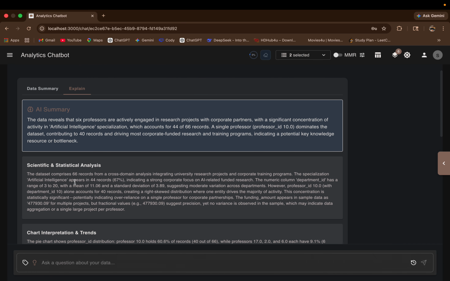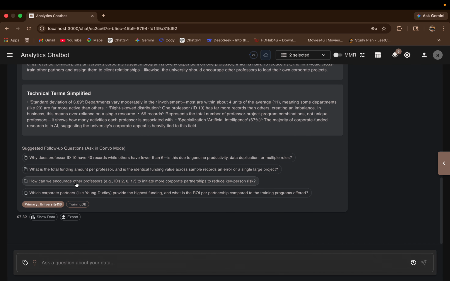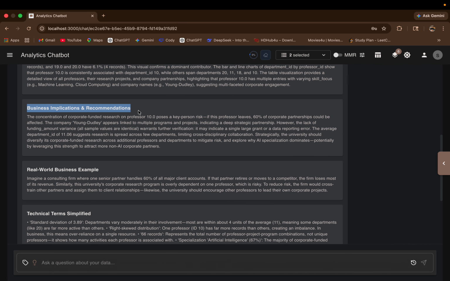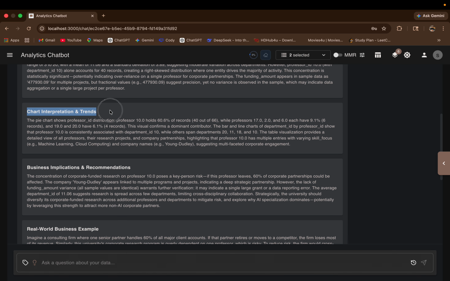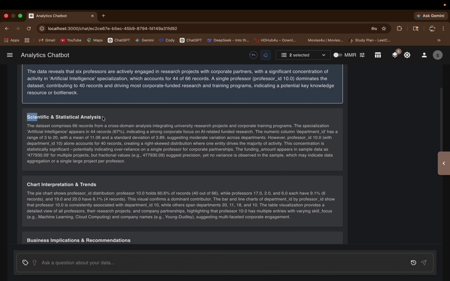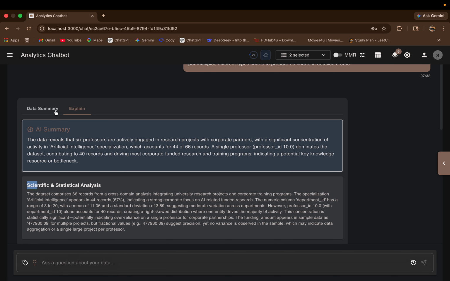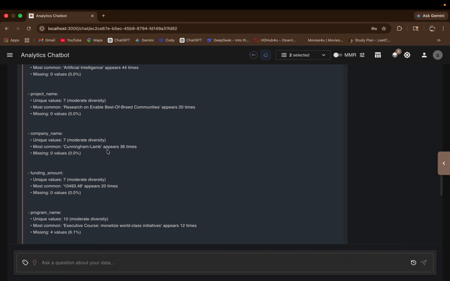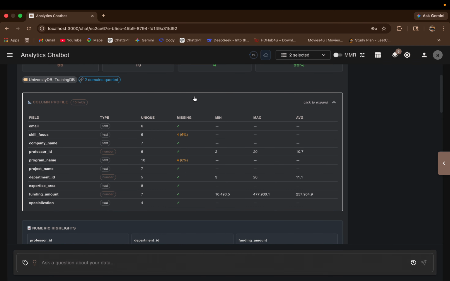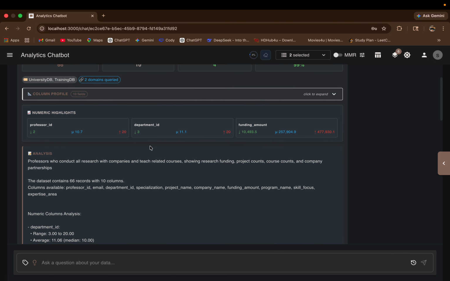Yeah, this is the explain feature. If you see, it gives a technical explanation, real world example, business implications, recommendations, chart interpretation and trends, and scientific and statistical analysis. Each and every term used inside it, it can explain them as well, in detail.